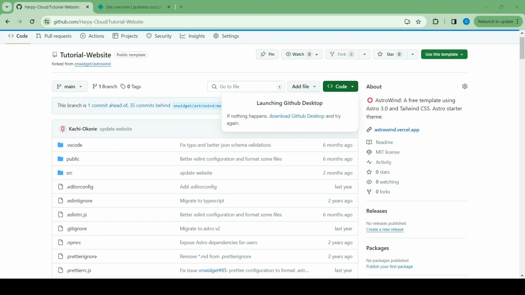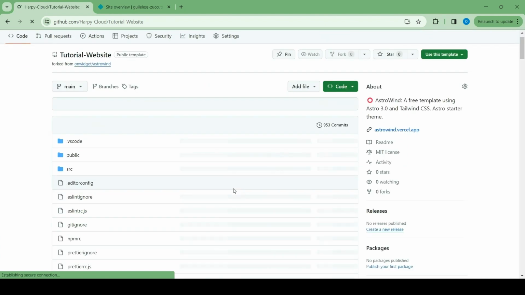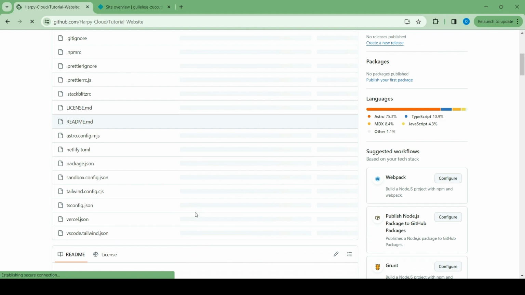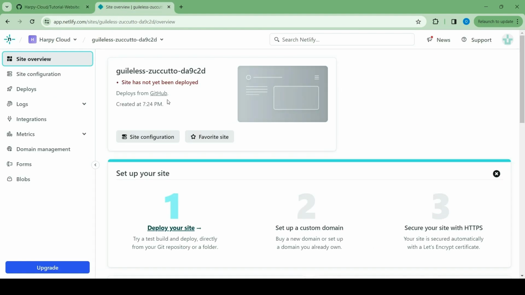Anyways, enough with the talk. Let's go back to here. And then we see, if I refresh, there have been the changes that I pushed to GitHub. If you look at the package.json, that was the thing that changed 1 minute ago. So now this is Netlify. This is what we just signed up to and created an account for. You see here it says site has not yet been deployed. So now we want to deploy this site.